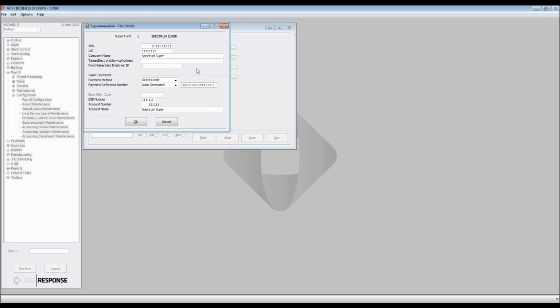The fund generated employer ID. If the super fund has given you an employer ID that it requires you to send with the electronic information, this is where you can enter that information in.